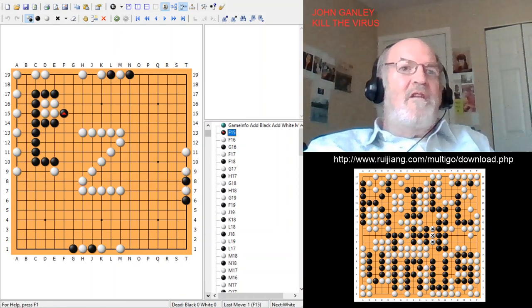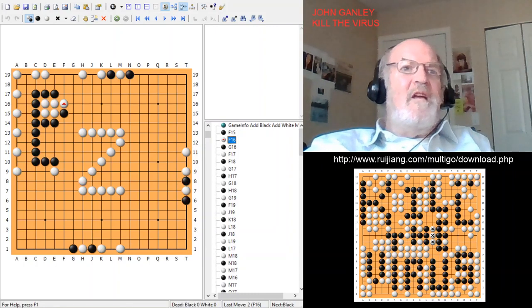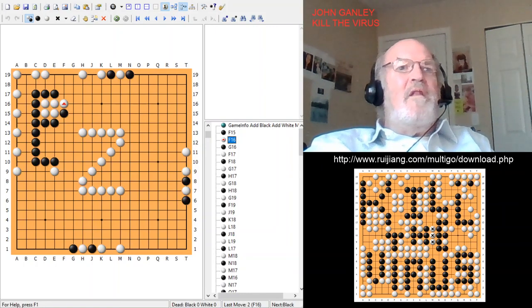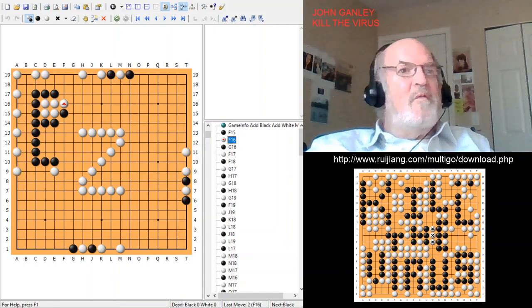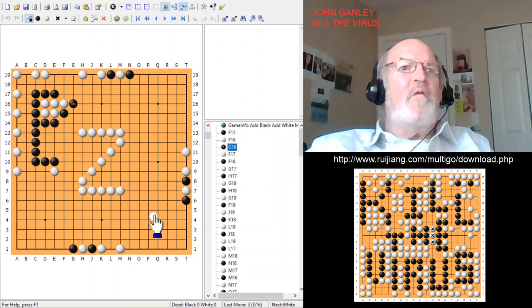Rule 6 says that now white gets a turn and it gets to take the other one. This time when white takes the other one at F16, the virus now has 2 breathing spaces, one at G16 and one at F17. Each time black plays, white runs away, gaining 2 breathing spaces.